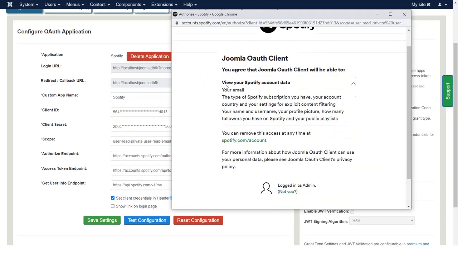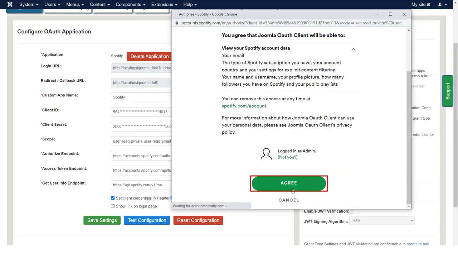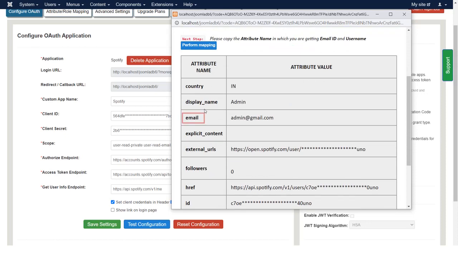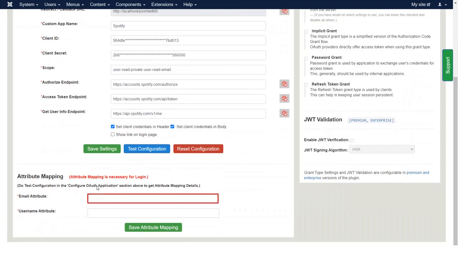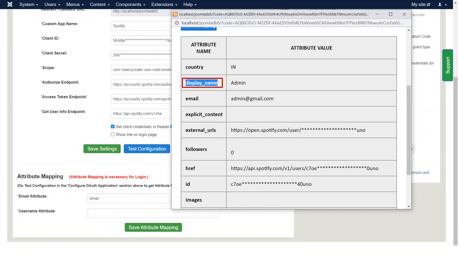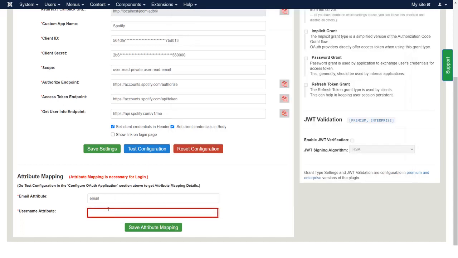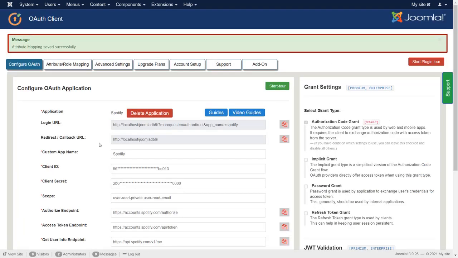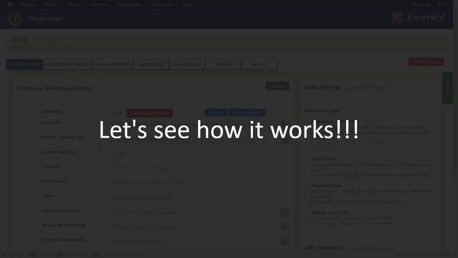Click on Agree that Joomla OAuth Client will be able to view Spotify account data. Copy the email attribute name. Paste this attribute in the field of email attribute. Copy the attribute name as display name and paste in the field of username attribute. Then click on Save Attribute Mapping. Attribute mapping saved successfully. Let's see how it works.